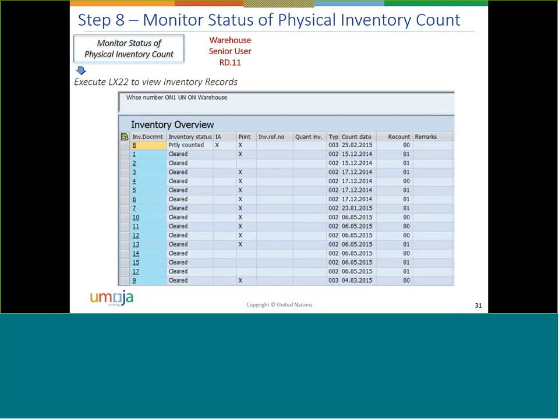The last slide here is really to execute your LX22 to see the inventory records. So this is more of a report once you're done with the physical inventory count, and what it would look like.